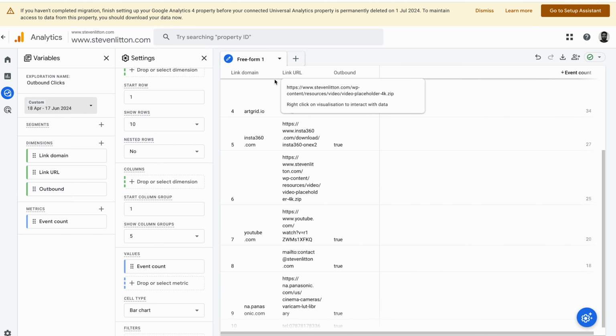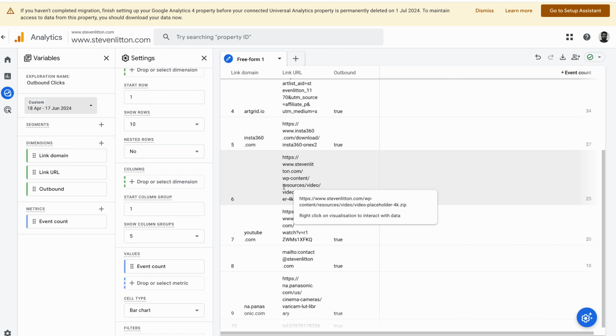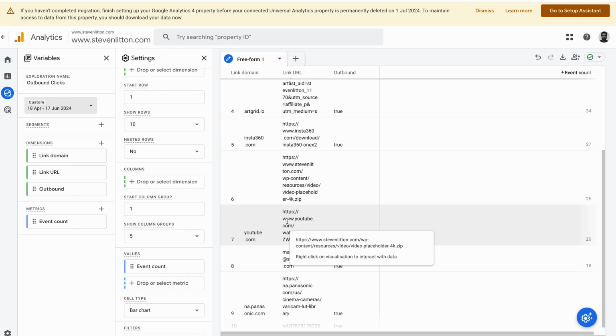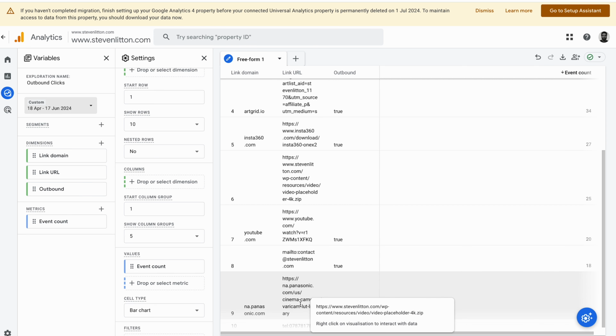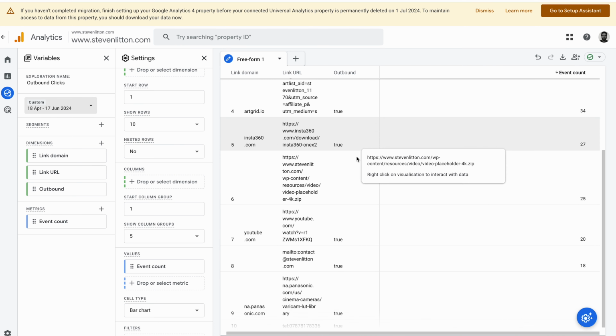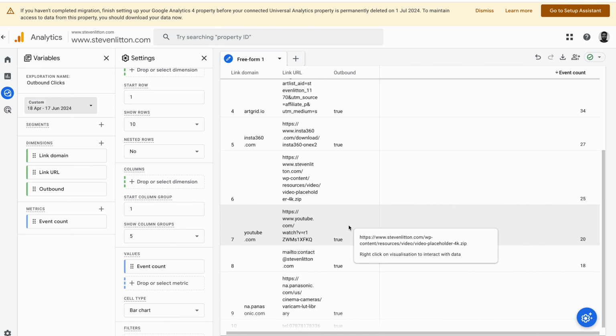And then the next column we've got here is link URL. This is actually where it's going to on that website. So you can see we've got the exact YouTube video link there. On this one, we've got the exact link on the Panasonic website. And then it will give us whether it's an outbound link or not.